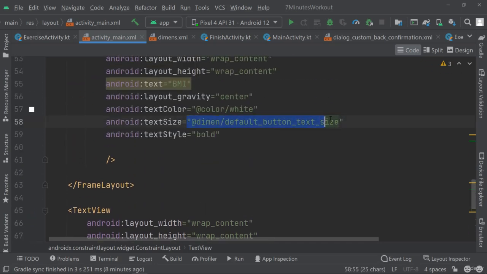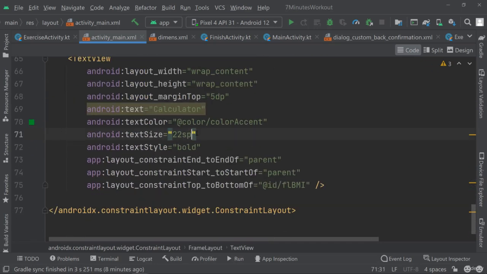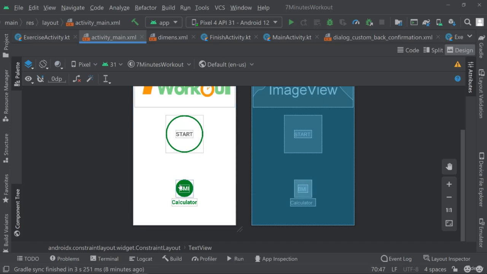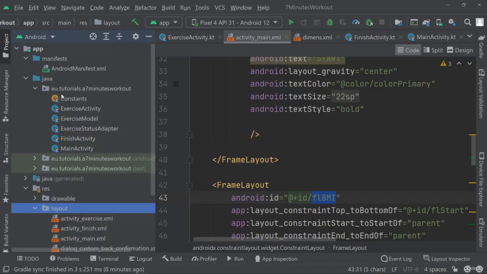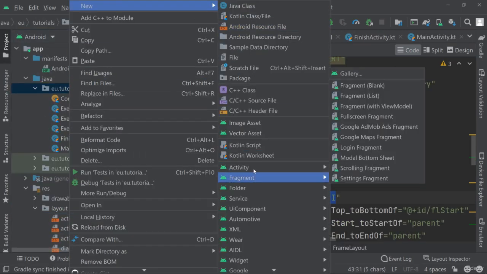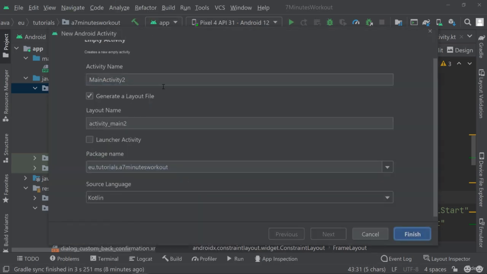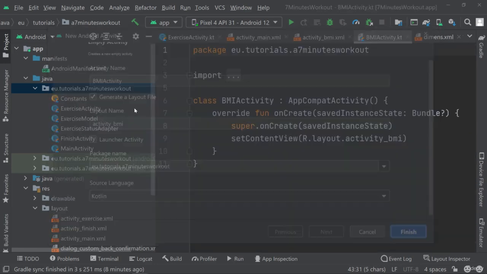And by the way, we could of course use this button size text default setting here as well if we wanted to. Okay, and now let's look at the design and we can see we have this BMI plus the calculator text here underneath. Now, once we click on this frame layout BMI, I want to start a new activity and I want to open this activity that we're going to create. Let me call it BMI activity. And let's call this activity BMI, this layout. Okay, activity underscore BMI.